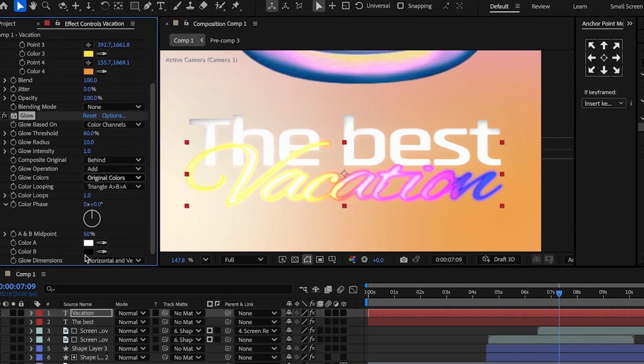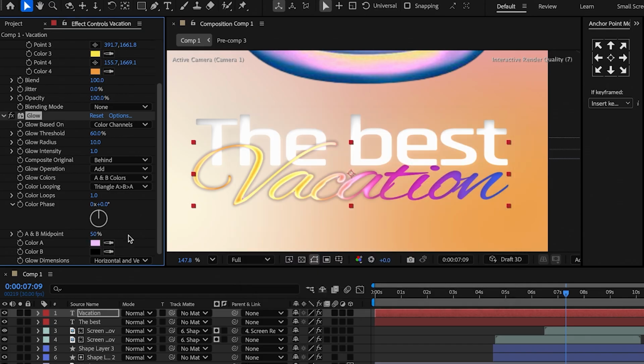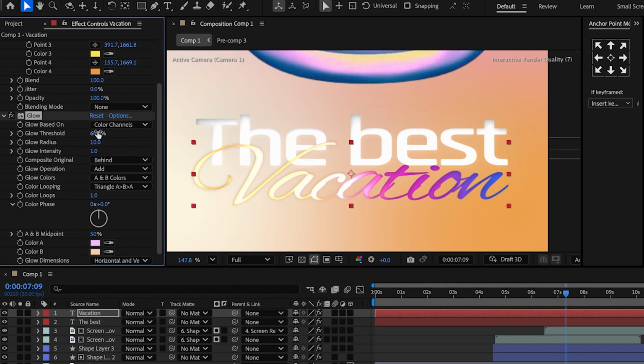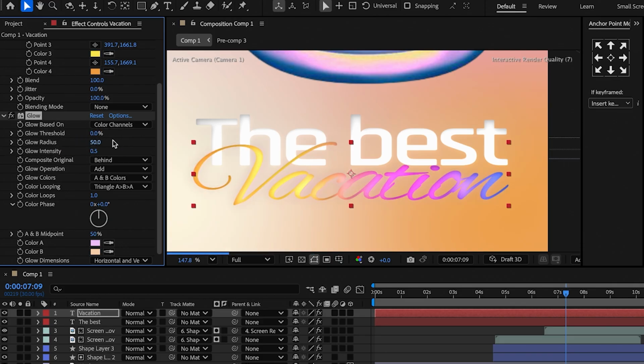Change the glow color to A and B colors. Again, change color A to a light pink and color B to a light orange. Lower the threshold to 0%, set intensity to 0.5 and increase the radius to 50.